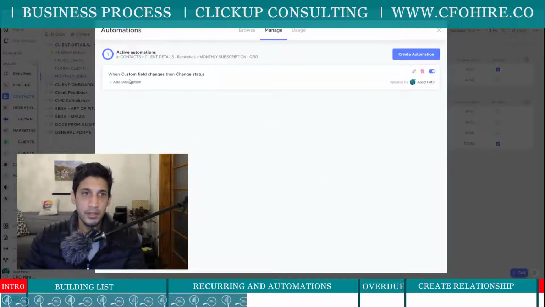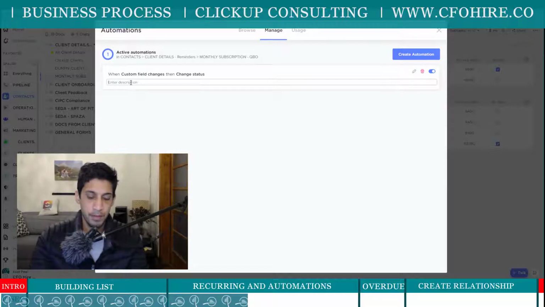Now that I've created this automation, I'm just going to add a description here to know what it's for. So I'm going to say that when invoiced on QBO, this task is complete. I don't have to still look at it because I know the client has been sent an invoice.